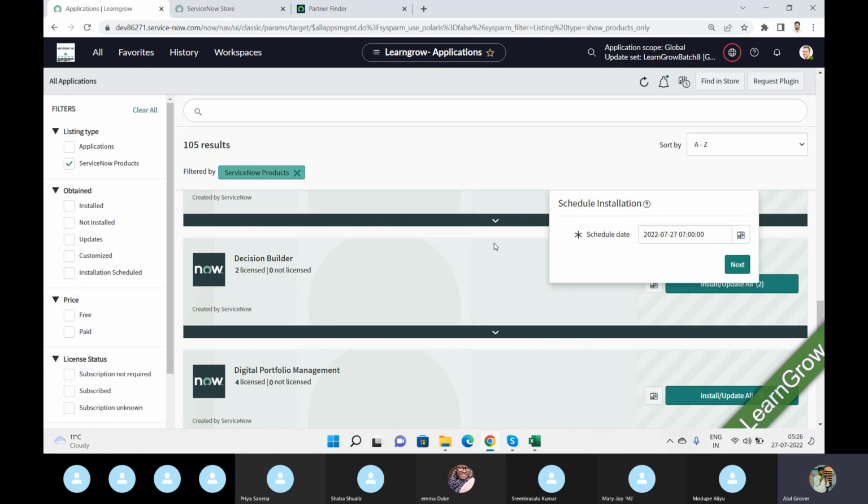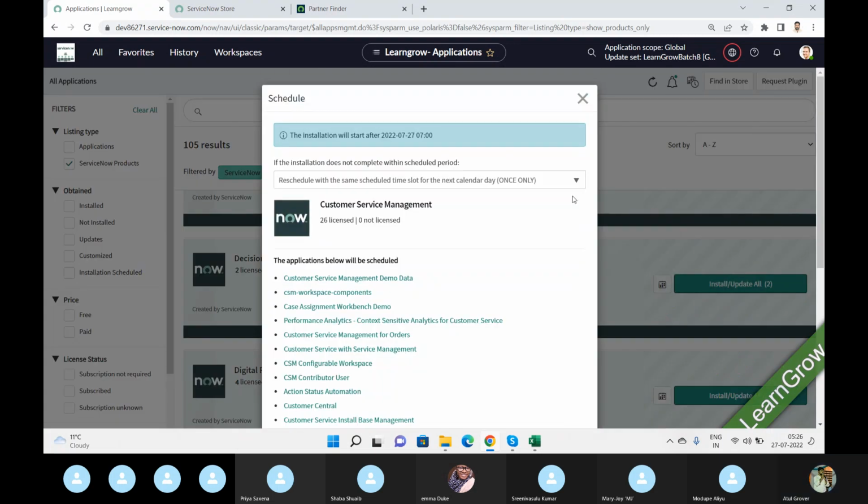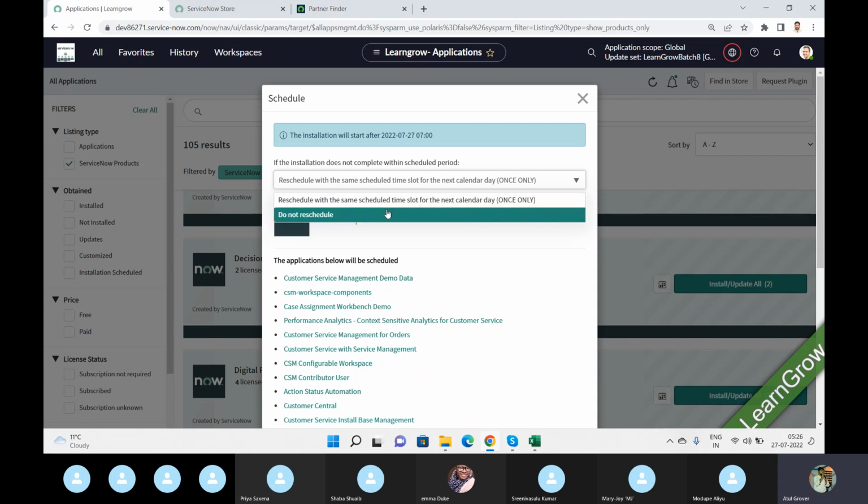Or maybe before we close, let me schedule it, right? 7 o'clock, right? And next. Now it says your installation will start after 7 o'clock today, in my local timing. If the installation does not complete within the scheduled period, then what do you want to do? I said no problem, continue. Same day tomorrow again, or don't reschedule it, up to you.